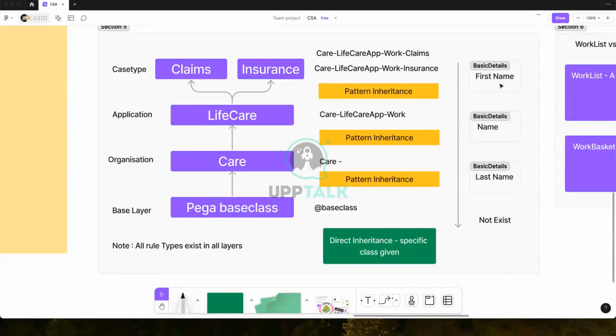Same thing is there. Suppose when I created the case, Pega found that basic detail exists at the insurance class, it is already there. It will not execute these things. But suppose this one is deleted and I call this section in the case, then Pega will come to the insurance class and try to find basic detail and will not be able to find it. Then it will go below. As per pattern inheritance, it will come down to life care. Then it will see if basic detail exists in life care or not. If yes, then it will show this one. Then the end user will see name instead of first name.